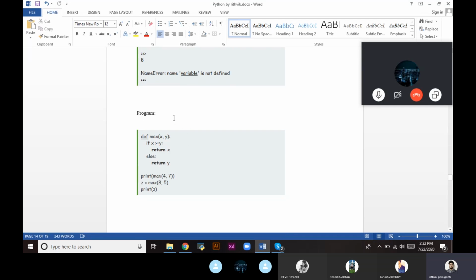So here we're using a find minimum and maximum program. Can any one of you guess the output? We are defining a max function passing two arguments x and y. If x is greater than y, we return x, else return y. So print max of 4 comma 7. Can anyone guess the output after execution of this step? 7. So the output will be 7.